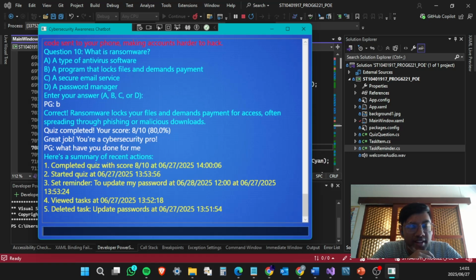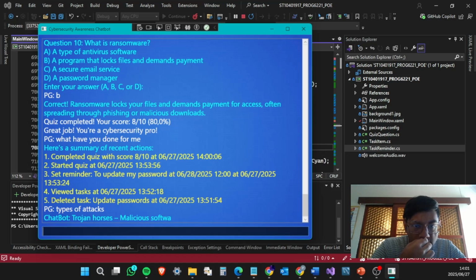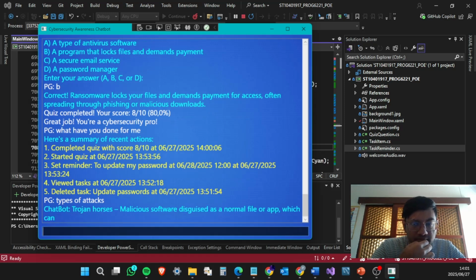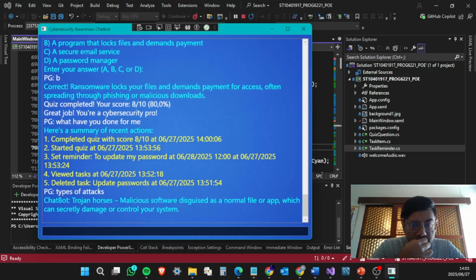And yeah, the NLP works perfectly fine, as I can type in all different types of commands. So you can type in types of attacks. Trojan horse is malicious software disguised as a normal file or app, which can secretly damage or control your system.